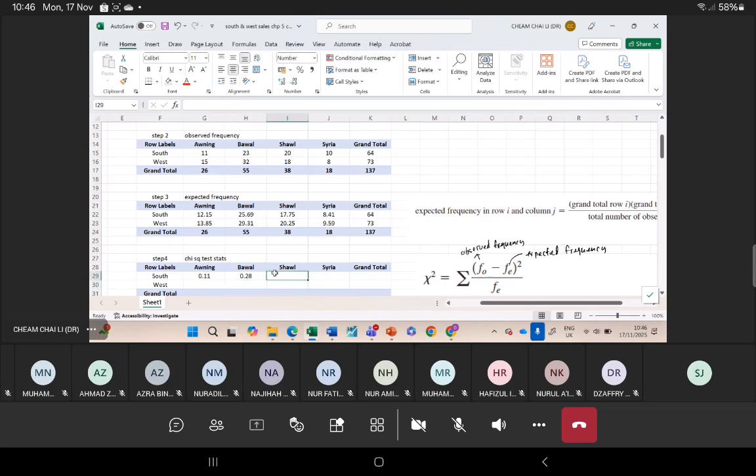And then for soft and short it's the same, right? We are looking at the soft region first. So you open bracket, you go to the observed frequency, take soft and short. This is the observed frequency, minus the soft and short expected frequency. Then you close the bracket, you square it, and then divide by the expected frequency for the soft and short. So you enter.